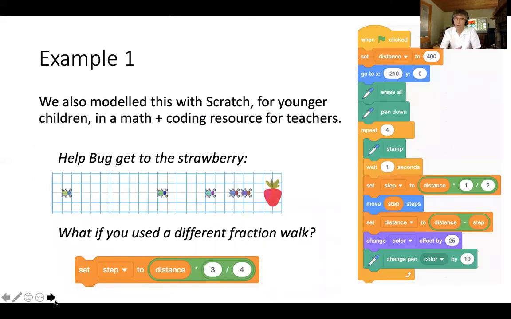Here's a Scratch program that we use. This doesn't list numbers, but it simulates a bug walking towards a strawberry. And the code just takes 4 steps: half, quarter, 1/8, 1/16, and then stops. So now students can change that and take more steps to see if it makes a difference. They can also consider putting in different fractions. Maybe 1/2 isn't big enough. What if you use 3/4? Will that get you to the strawberry? Maybe 9/10 or 99/100. Does that make a difference?